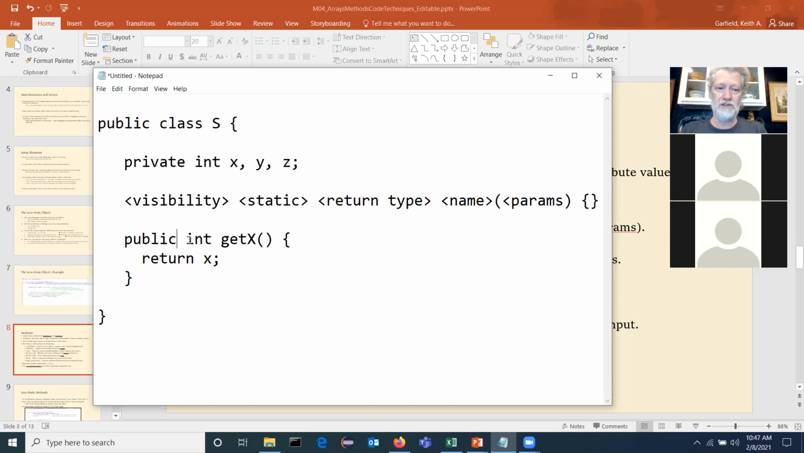So it's got a public and a return type and doesn't need a value. Now wait a minute. It says return X, but how does it even know what X is? Because we didn't declare X inside of the method, right? X is declared way up here as an attribute. So how does this thing have access to X?